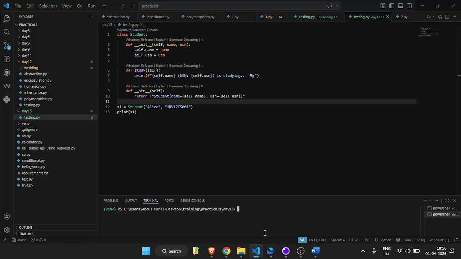Now the syntax to create a class is very simple. Just write the class keyword and whatever class name you want to give, for example Student. Just write the colon. One class will be created. In every class, you must have this method called the init method.